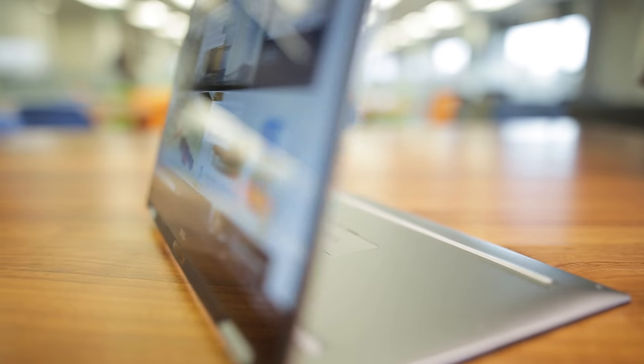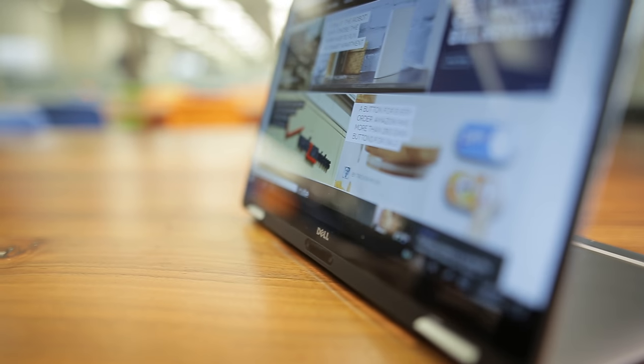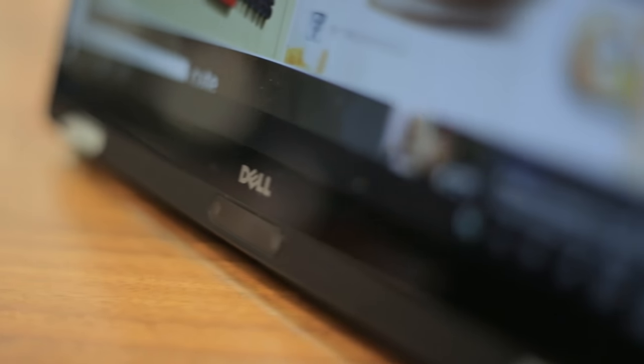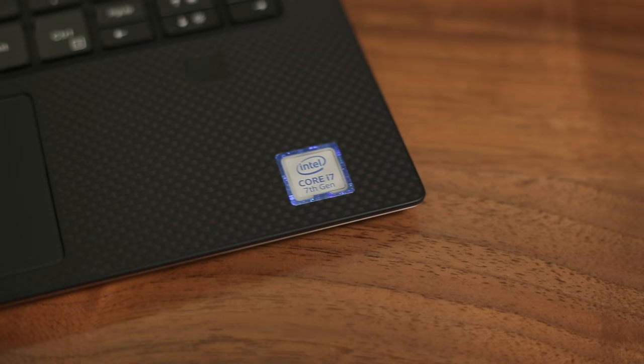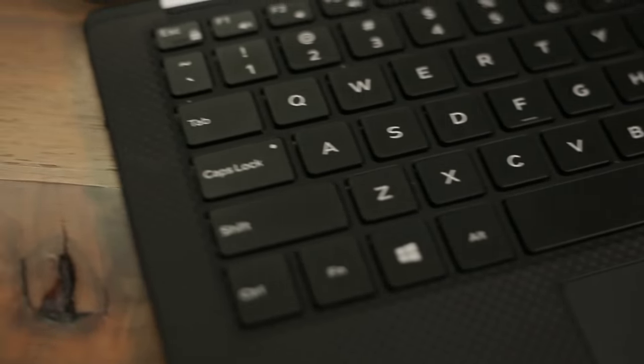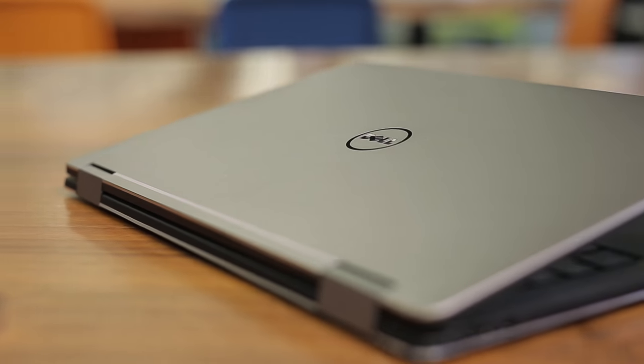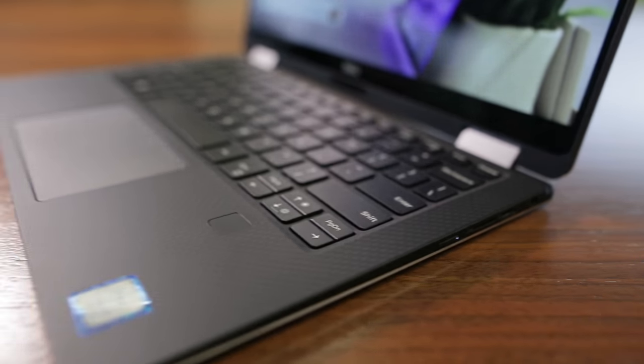The only major issue is the price. Dell starts the system at $1,000 for a Core i5 processor, 4 GB of RAM, and a 128 GB solid-state drive. Now, HP will let you double the memory and hard drive capacity for the same price or even a little less. The XPS 13 two-in-one's base model is also $200 more than the regular XPS 13 laptop.